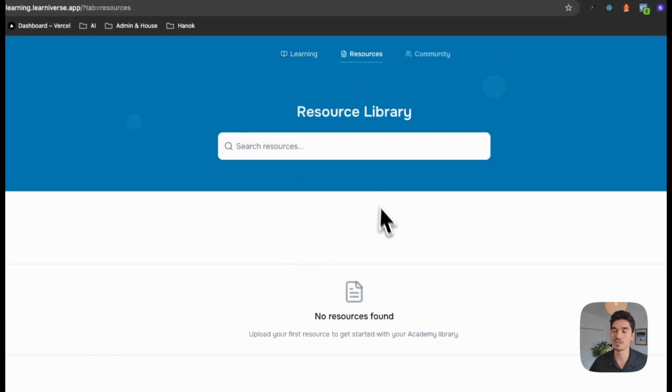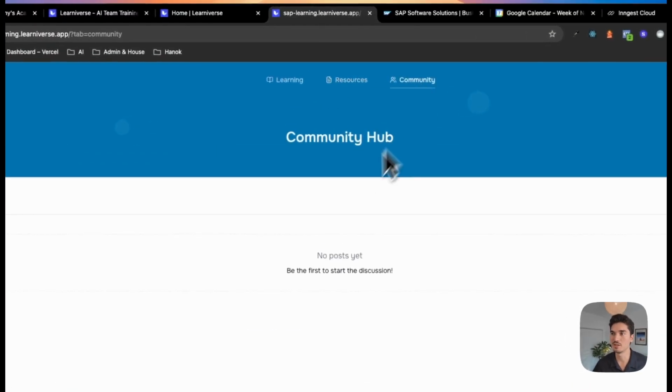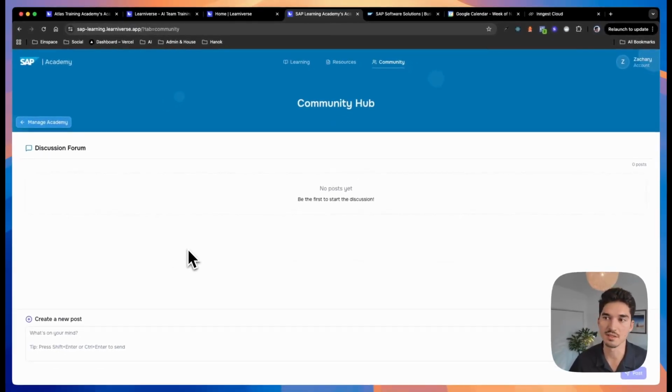Next, you will have a resource library available to you, so you can put any document, any website link for them to have access that might be useful for their learning journey. And finally, you have access to the community if you're on the ultimate tier. And basically, it's a way for your learners to engage with you and respond to them.